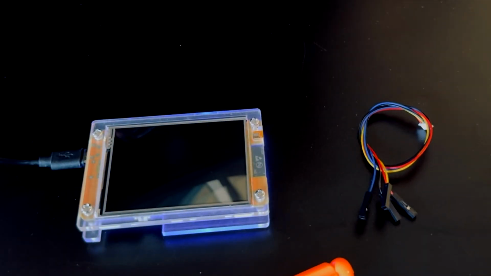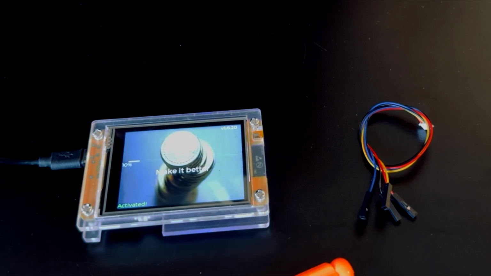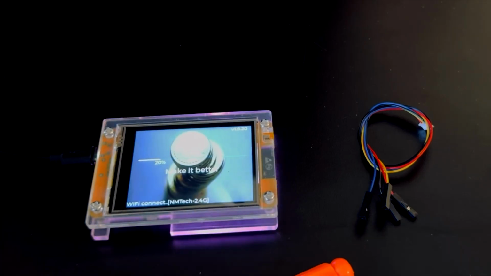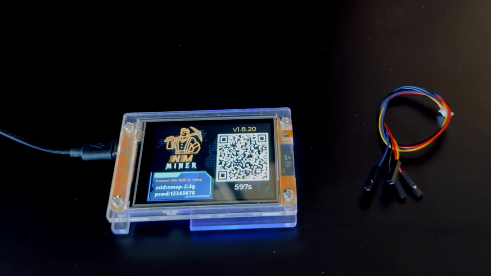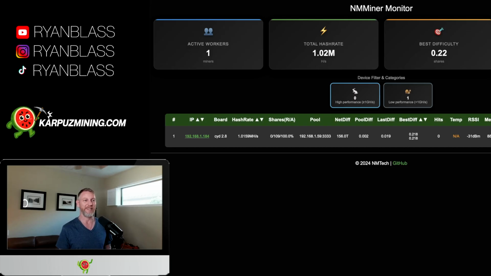Nothing? Wait, it's lighting up. It's doing stuff, oh my gosh. It's got a cool little color screen. That's kind of interesting. Oh, cool, Nerdminer. So connect this Wi-Fi to set up. Okay, well, let's do that and see what happens. Okay, so this thing is connected to my node and it is mining away as we speak.